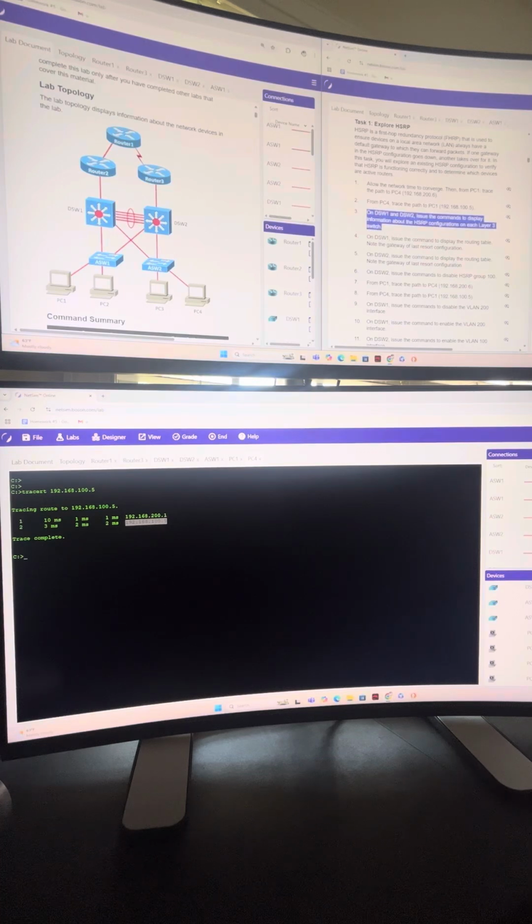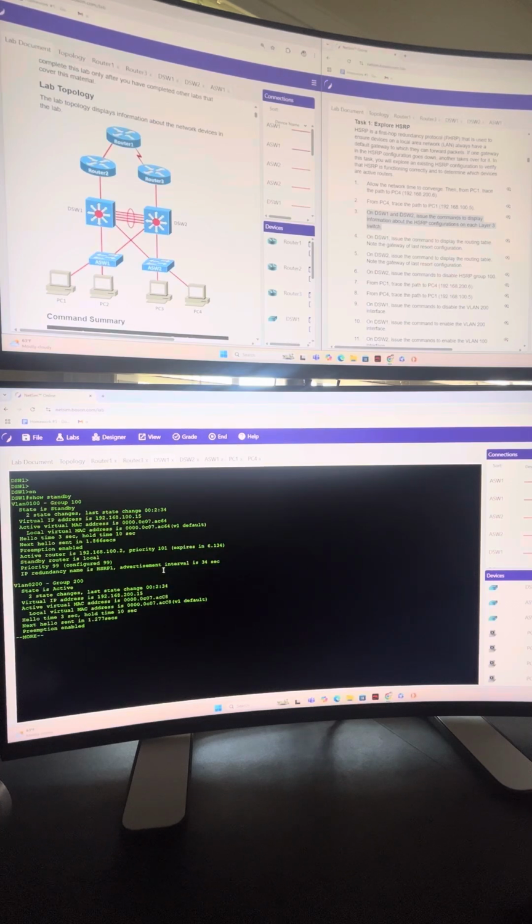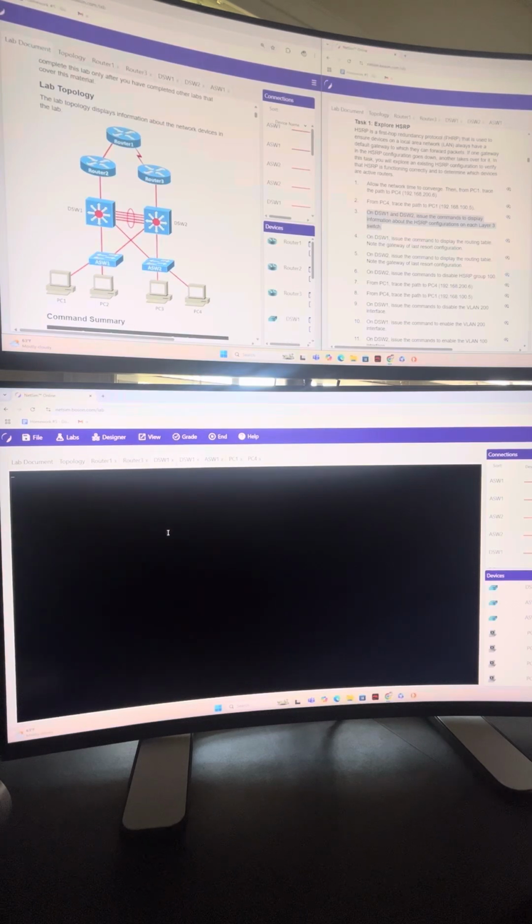Number 3 says on DSwitch1 and DSwitch2, issue the commands to display information about the HSRP configurations on each layer 3 switch. So on DSwitch1, let's do an enable and a show standby to see HSRP information. Let's do the same thing over here on DSwitch2: enable, and show standby.